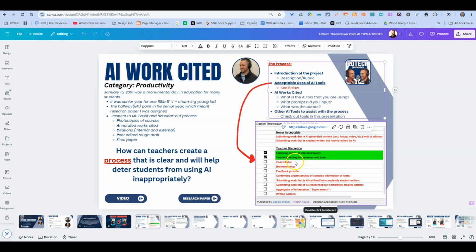Checking writing or grammar and tone within an AI tool, such as Grammarly. That is okay as long as we don't allow Grammarly to rewrite the paper. There are some other ones, but as you can see, when you checkbox it, it turns it green. So that clearly communicates to the students what is allowed for that project and what isn't.